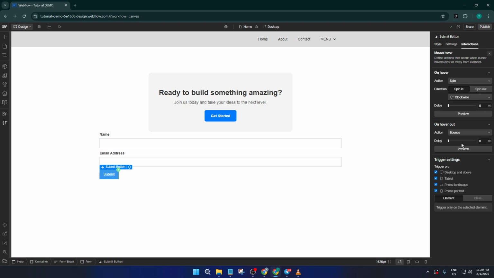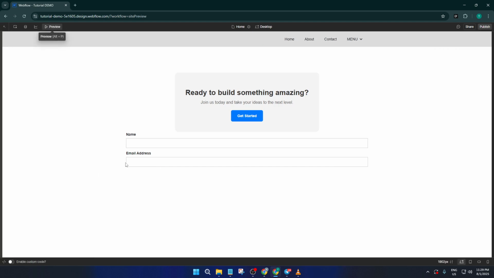Now here's where the fun really begins. Webflow gives you loads of flexibility with these animation options. You're not limited to spinning or bouncing. There are tons of effects you can layer on, like fading, shrinking, growing, or even more advanced combos. So don't be afraid to experiment. If you like how something looks, great. If not, you can always tweak, undo, or stack different animations for even cooler effects.